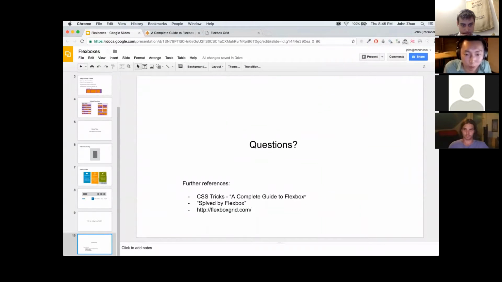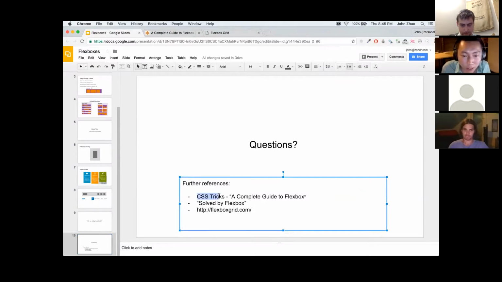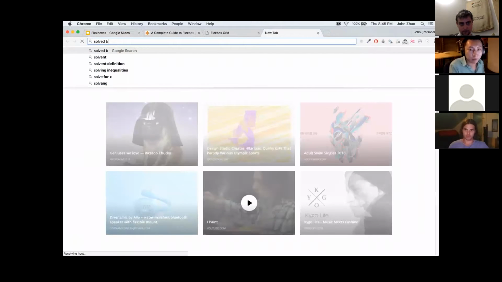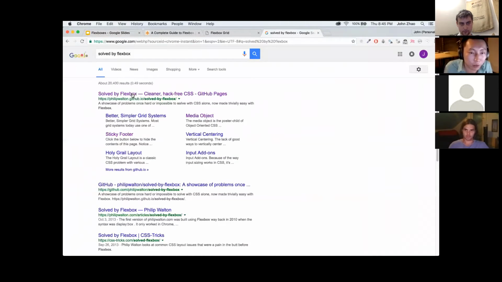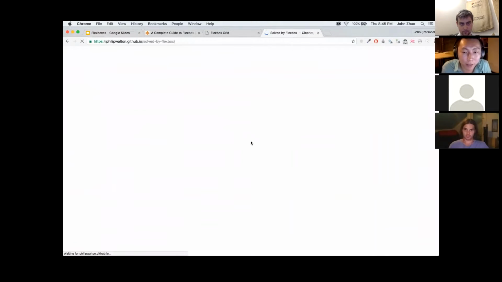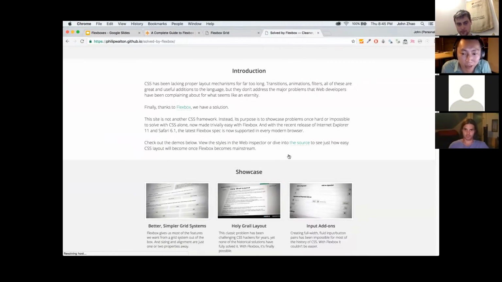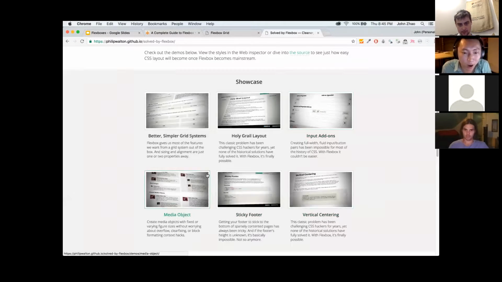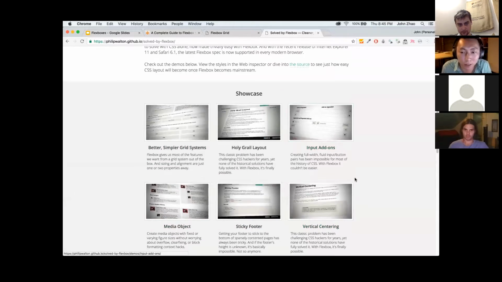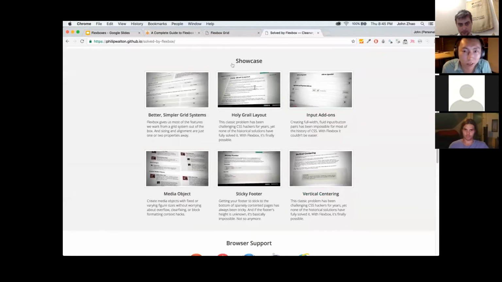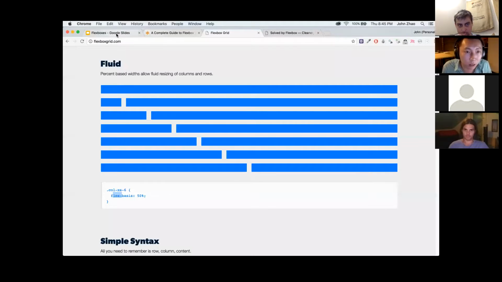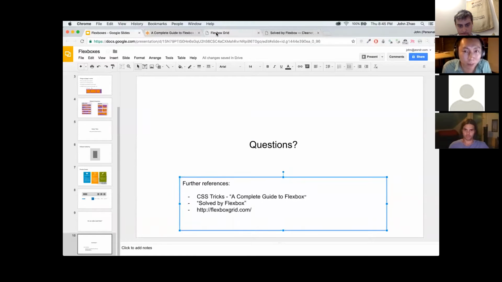For reference, I recommend checking out the CSS Tricks: A Complete Guide to Flexbox. There's also a really cool website called Solved by Flexbox, which has a lot of very common problems that are encountered out in the wild that are easily solved by Flexbox. And then, let's see, what else do I have? Oh yeah, the Flexbox Grid.